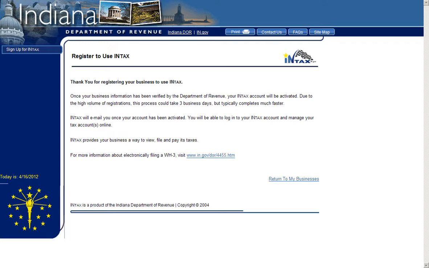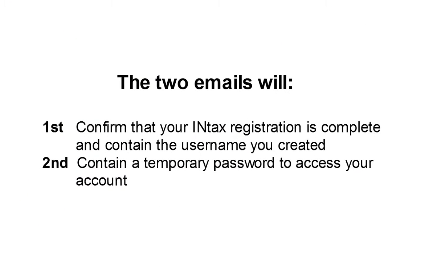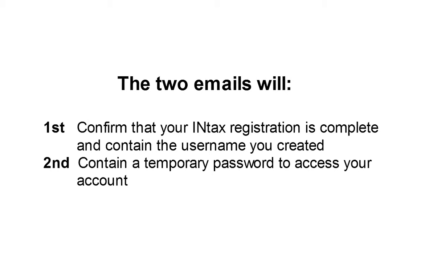If you chose either of the first two options to verify your business, that is, providing a previous tax return or payment information, or providing your InTax access code, your registration process is almost complete. Once the department verifies the information you submitted, you will receive two emails. The first email confirms that your InTax registration completed successfully. This email will also contain the username you created for your records. The second email will contain a temporary password to access your account.